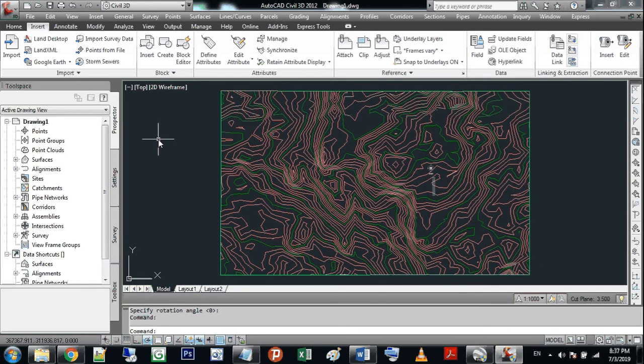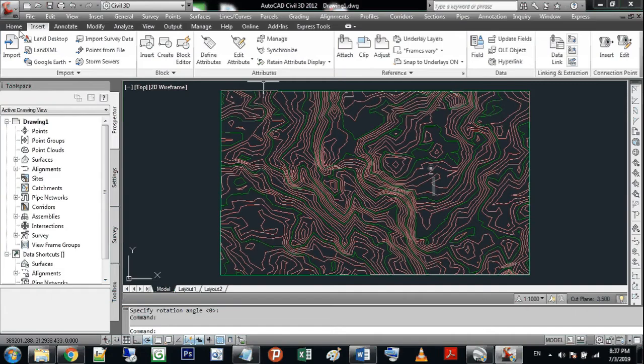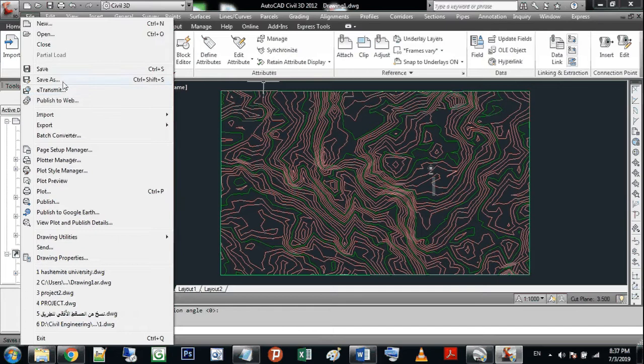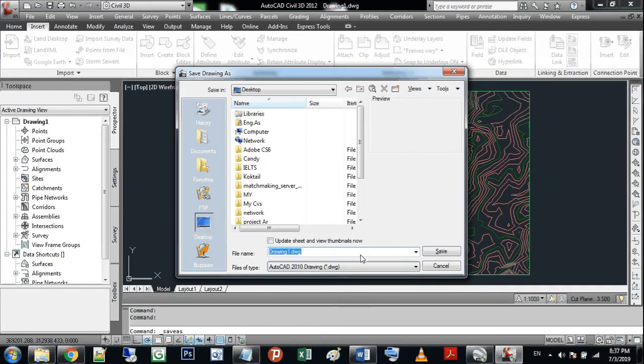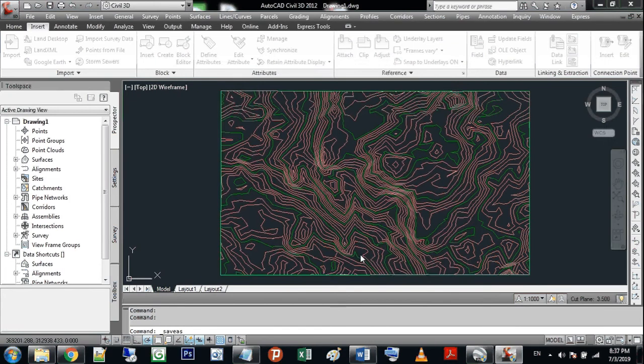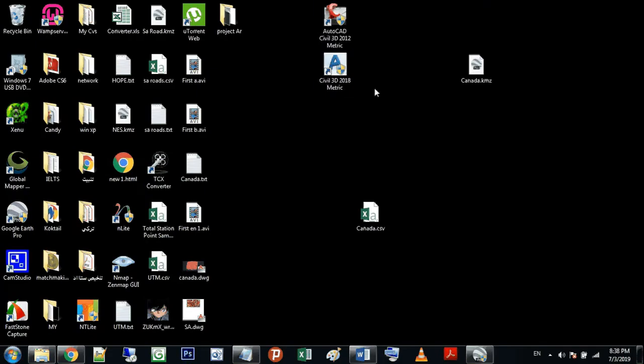So if you have this version and the 2018 version, you can simply go to this version and import a map from Google Earth. After that, you can just save as, go to desktop, call it SA, and hit enter. And then after that, you can close the 2012 and open 2018 again.